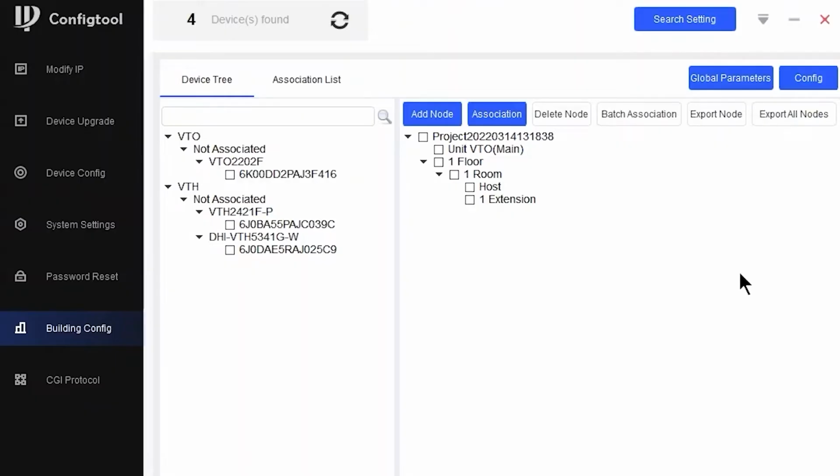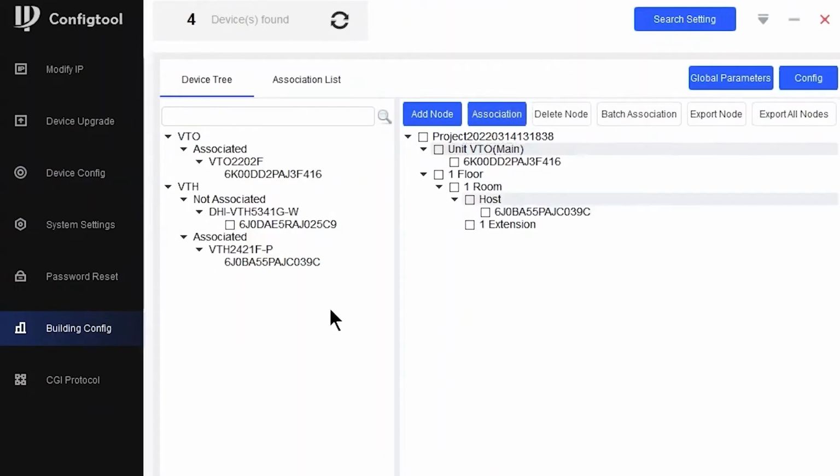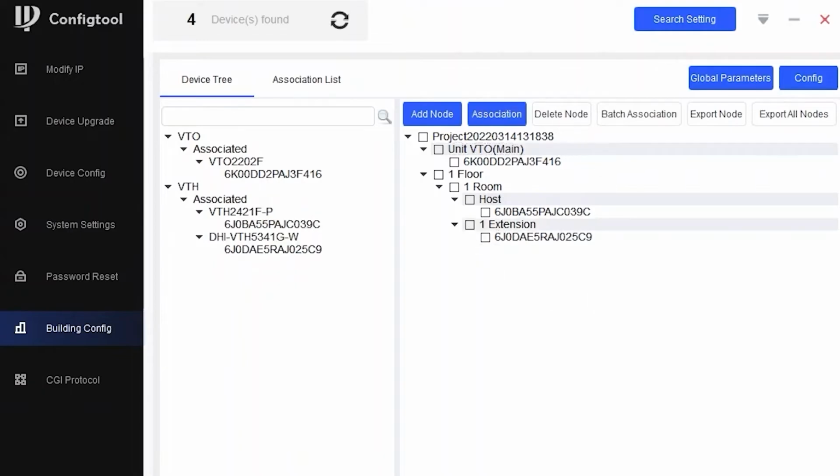Now all you have to do is associate from left to right. So on the VTO, click on VTO and then main VTO, then click on associate. You'll see that it pulls the serial number over. Then a VTH to host, associate, and the remaining VTH to extension, associate. Now my plan is set.